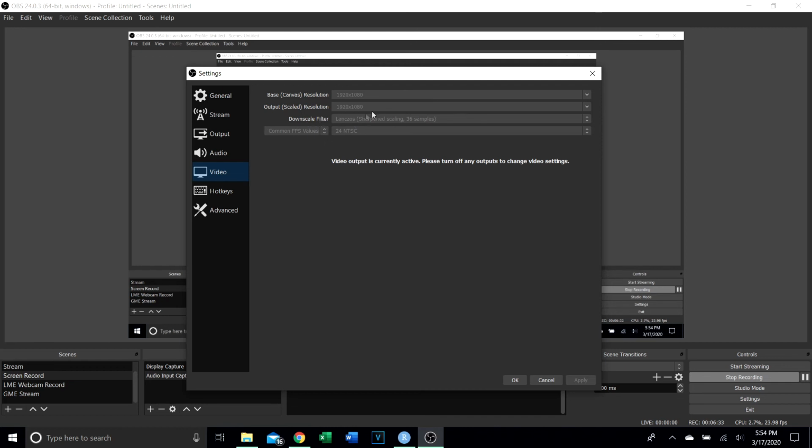So for downscale filter, there's several options here. Right now, since I'm just recording, I'm not live streaming, I have mine on, I don't know how you say this, Lanczos. Sorry if I'm mispronouncing that, but that's sharpen scaling. It's basically the sharpest setting you can have, and it has 36 samples, so it's the highest amount of samples when you're downscaling, so it's keeping everything sharp.